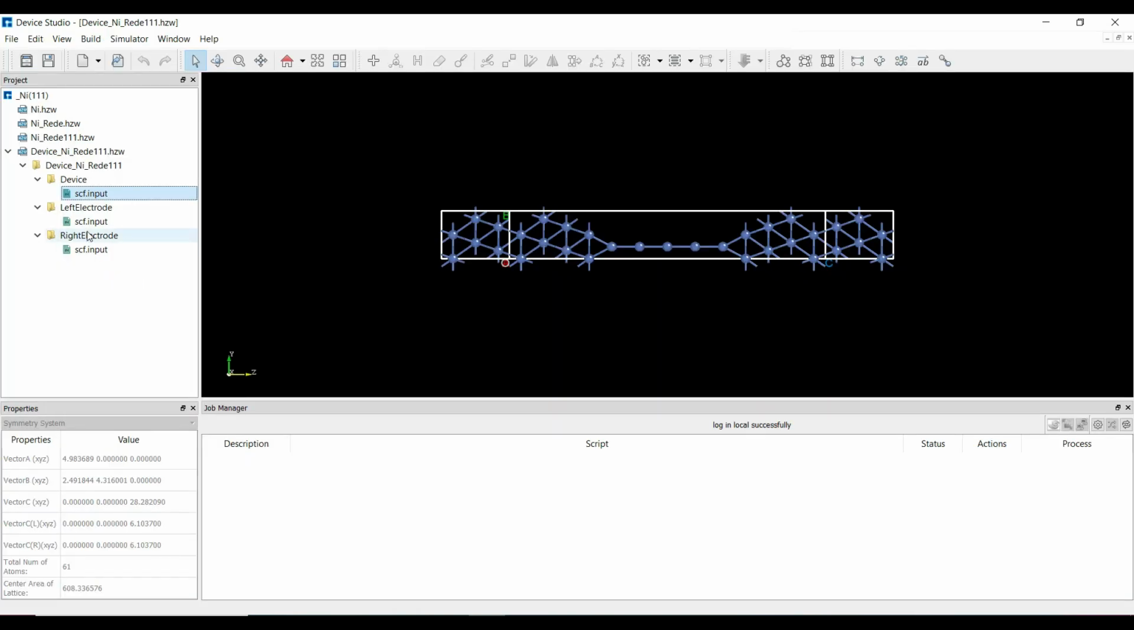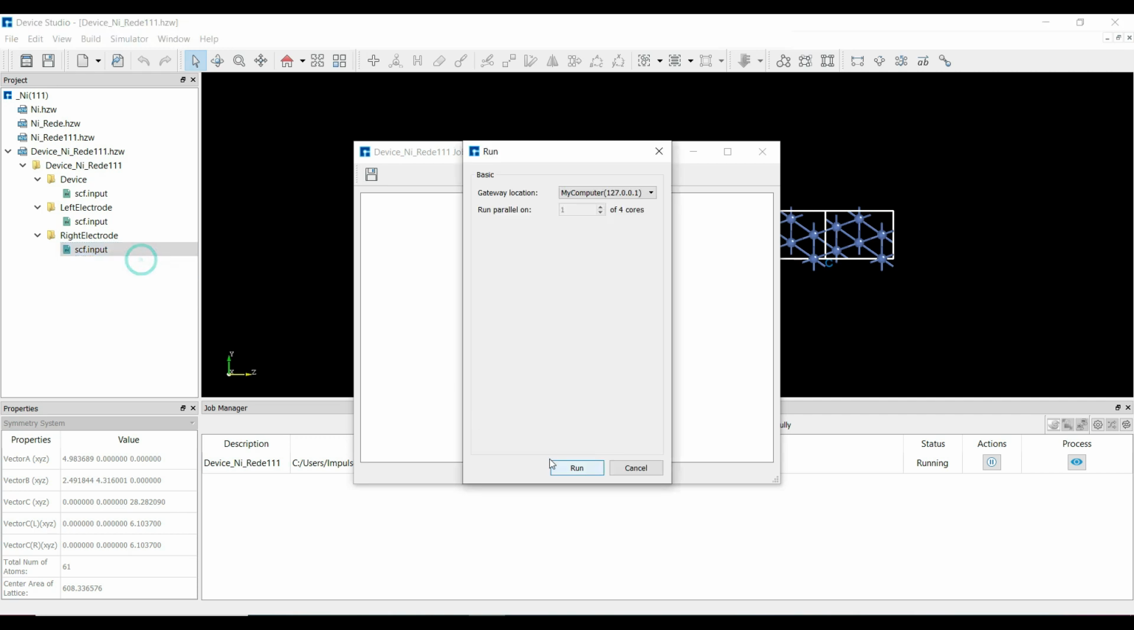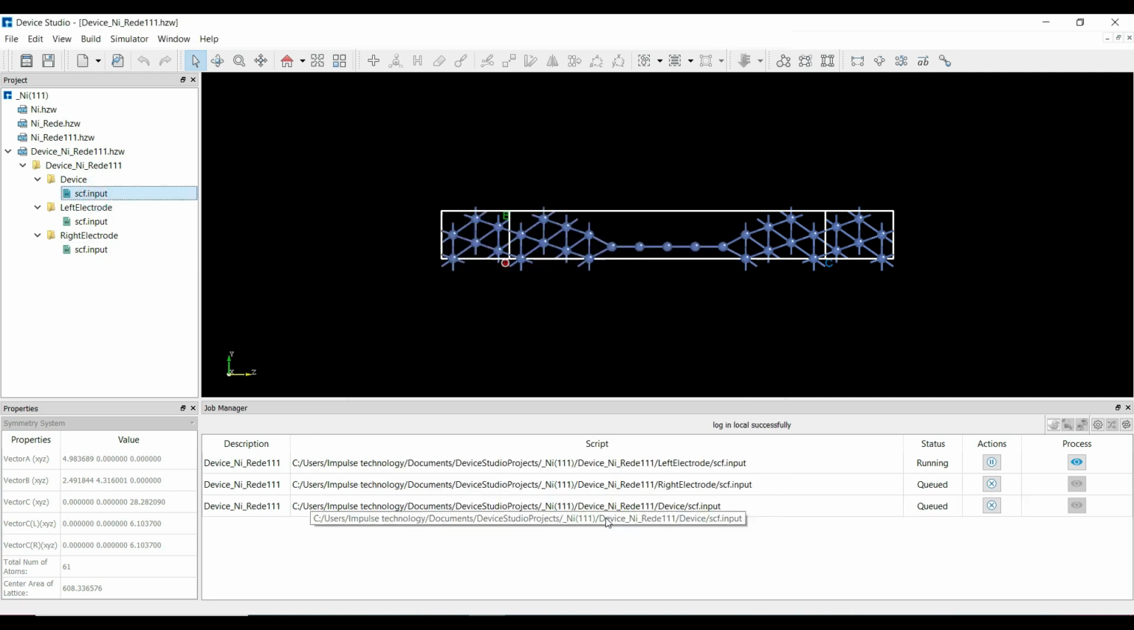So first you need to run the left electrode, right click on the run option to run this job. Then you can click on this right electrode SCF input, right click, run option to run this job. And then you can click on this SCF input for the device, right click, select this run option to run this job. In the job manager you can see all the SCF inputs are in the running condition, and in the meantime you can analyze the parameter from this structure.